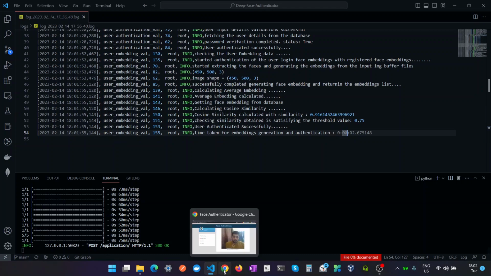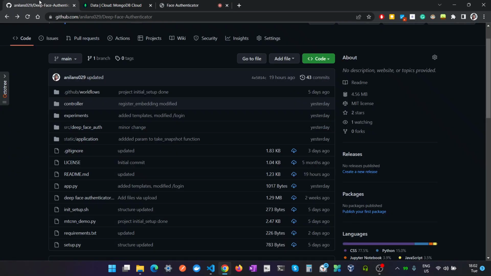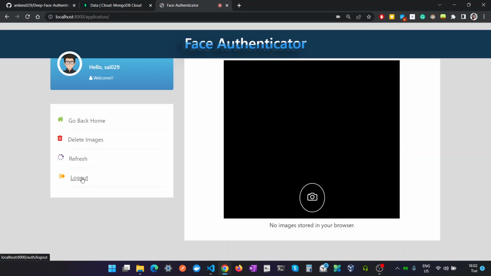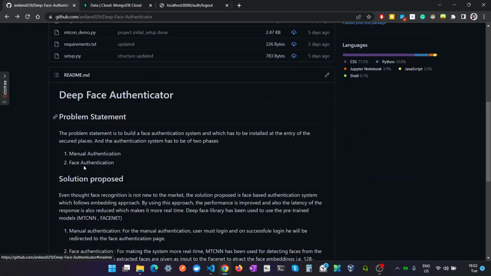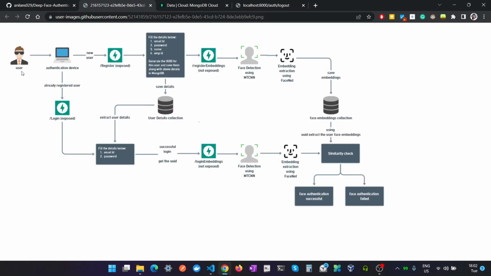So this is the demo of the project. Let me show the architecture of the project we followed here. Let me close this as well. This is the architecture followed in this project. The whole flow of the project is shown in this architecture diagram. There are four routes created for this project.